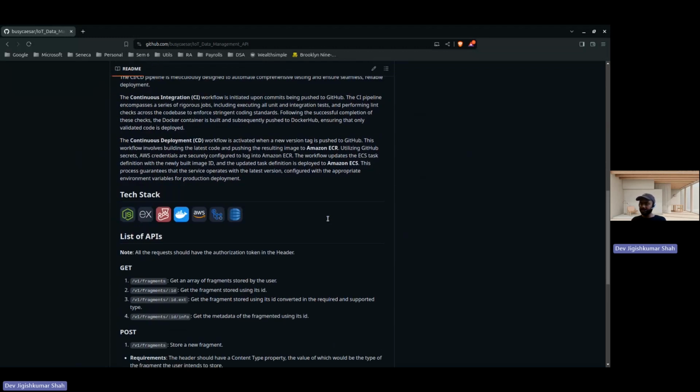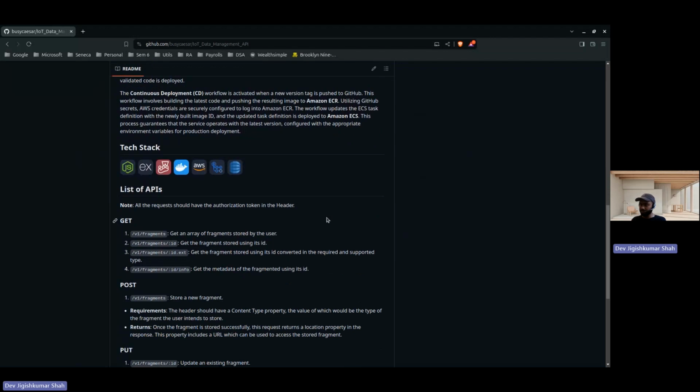Let's talk about the tech stack which I used to build this project. I built this project in Node.js using Express. I wrote all the unit tests in Jest. Further, I have Dockerized the whole application and it is deployed in AWS. Also, I store all the data in DynamoDB as well as S3 bucket. I have the whole CI/CD setup for automatically deploying the whole project whenever I push the code.